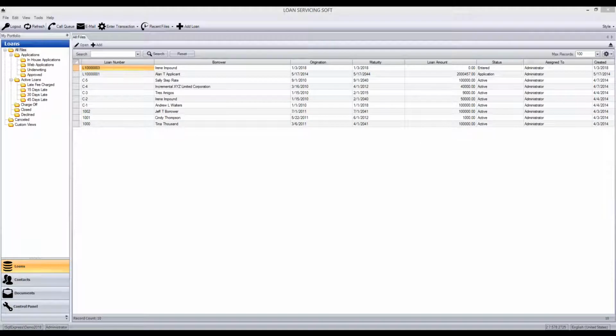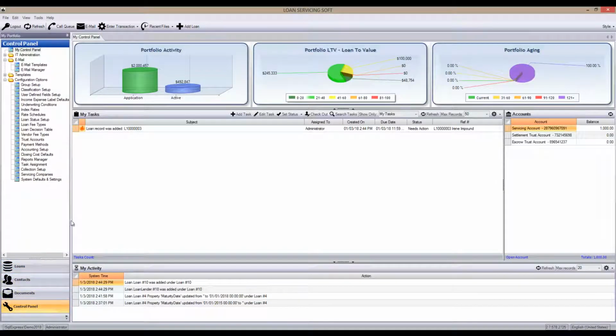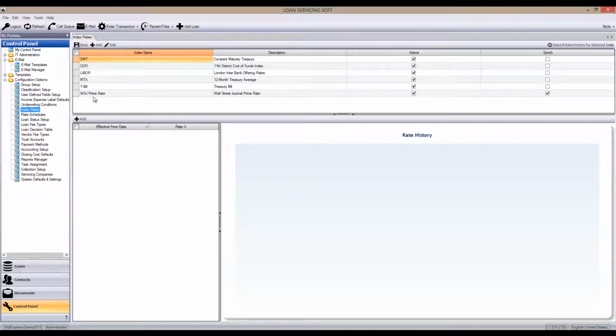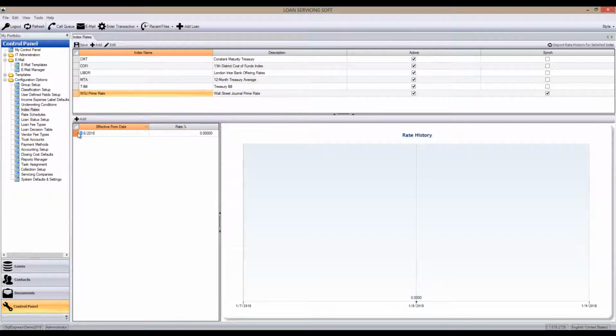Index rates need to first be configured under Control Panel before we get them set up on a loan. So you go to Control Panel, Configuration Options, and you click on Index Rates. You can manually go in, select whichever index you want, and add, from this period, this is what the index was, and then you can add additional periods. And you can also bring them in via batch mode with different resources.